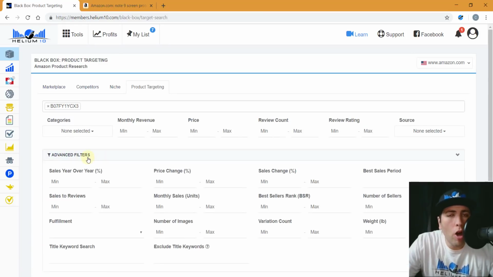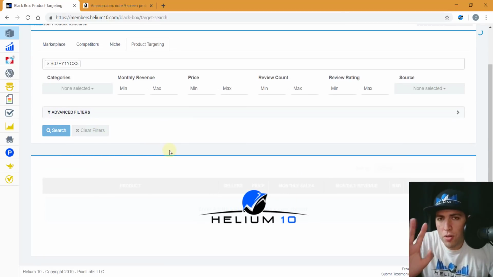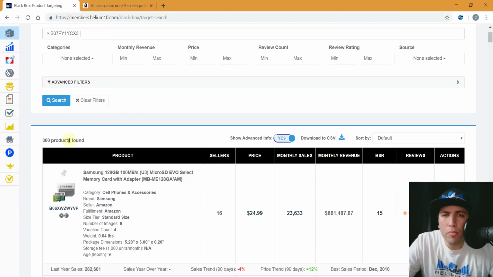Now, as you can see, it has all of the same filters as the regular Black Box, but I'm not going to enter any of those right now because I just want to show you the raw data here, and then show you how to use it. All right, it came up with 300 products. Remember, this is about Black Box, about products, not about keywords.